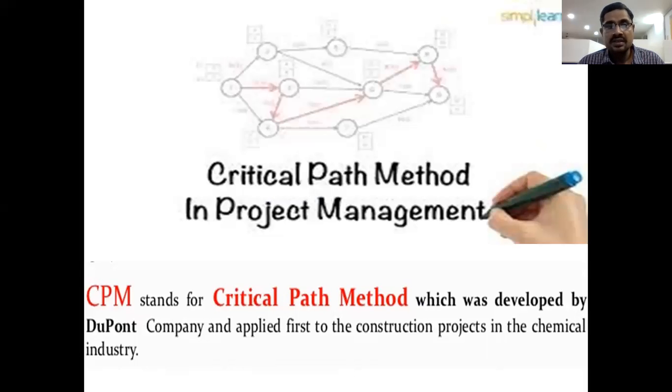So CPM and PERT, project evaluation review technique, these two are meant for drawing network diagrams. This network diagram will help us to know the total project duration, and it will help us in understanding the activities, preceding activities, and timings for each and every activity, and the total project completion time.